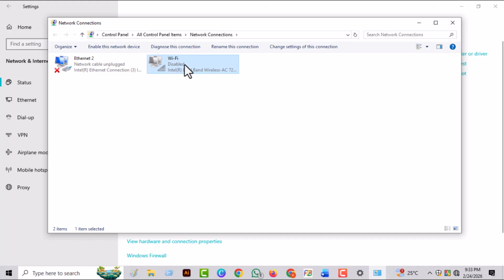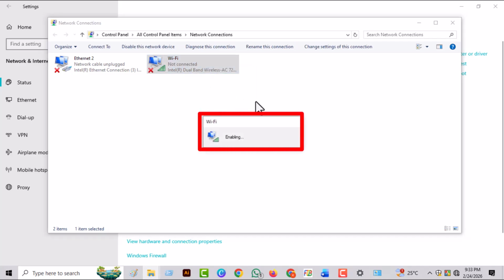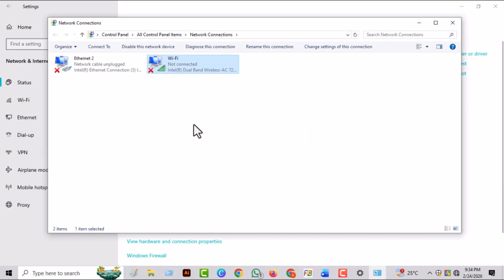Step 5, right-click on the same Wi-Fi adapter again and select Enable to turn it back on. This action manually resets the Wi-Fi adapter and refreshes its connection to the network. After enabling it, reconnect to your Wi-Fi and check if the issue is resolved.